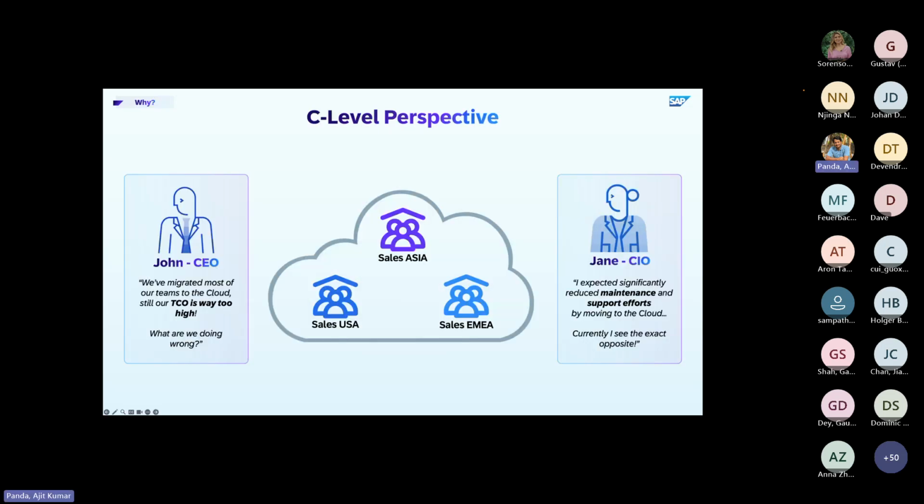So let's start from the very beginning. Why do we need a multi-tenant application at all? How can SAP customers and partners benefit from multi-tenants?